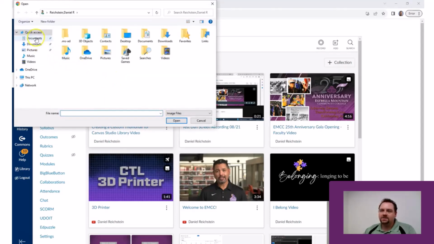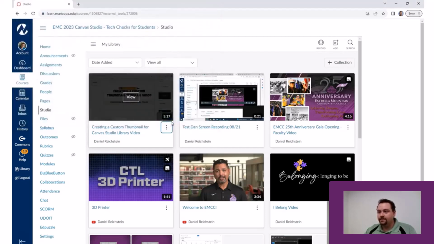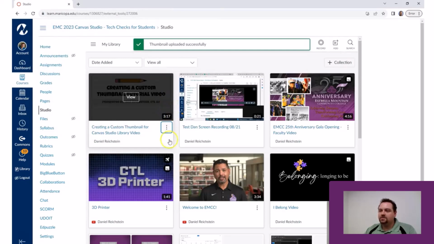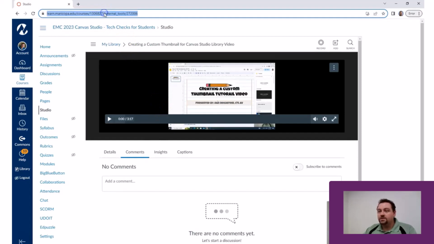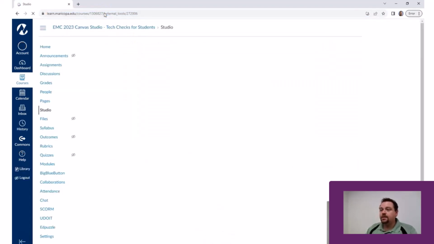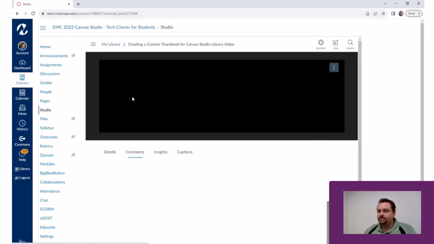I'm going to navigate to my desktop to get my JPEG that I created with Google Slides. So I'm going to go to my PC, desktop, and then I'm going to select my JPEG thumbnail and click Open. I'm going to give it a second to repopulate, and now when I go in to view the video, I might need to refresh the page, but my thumbnail before I play the video should now be my custom thumbnail.